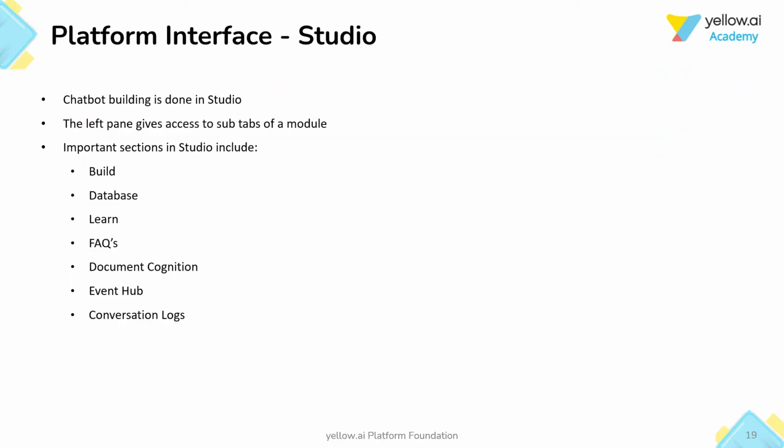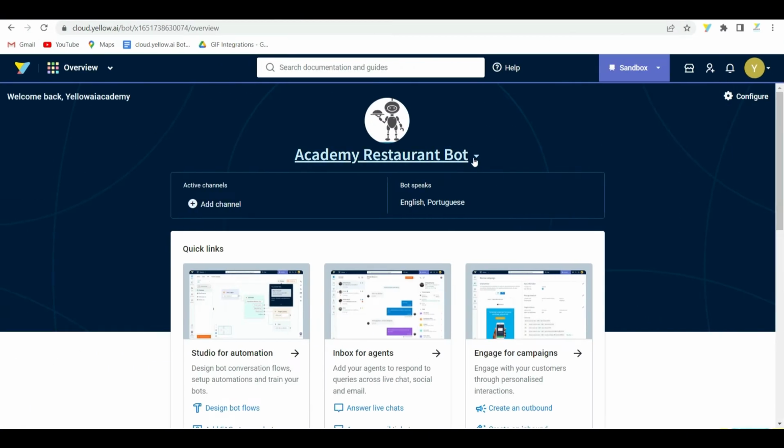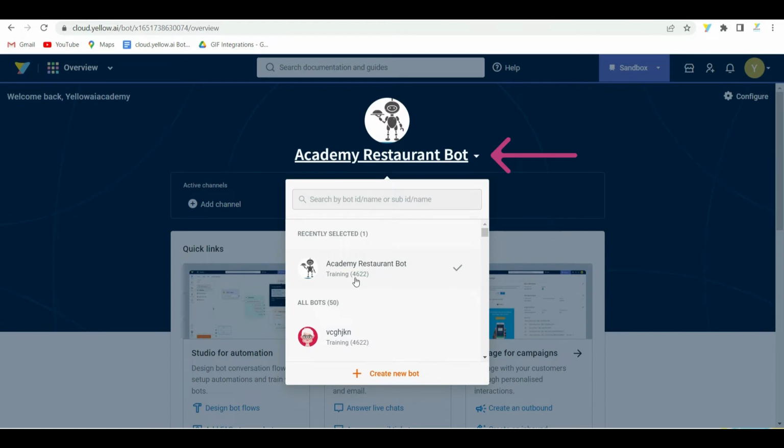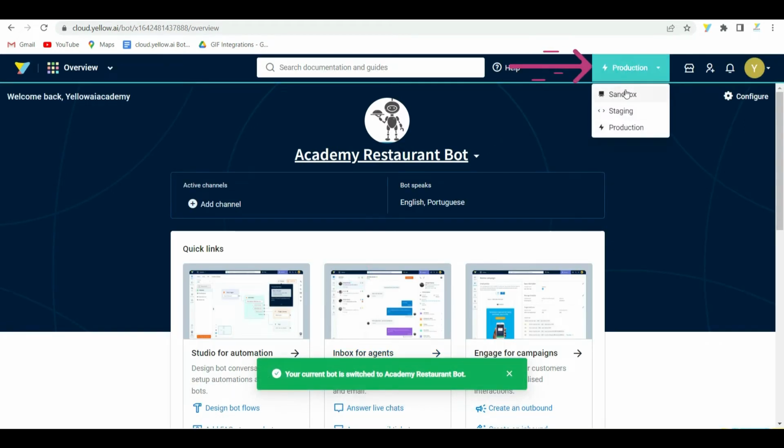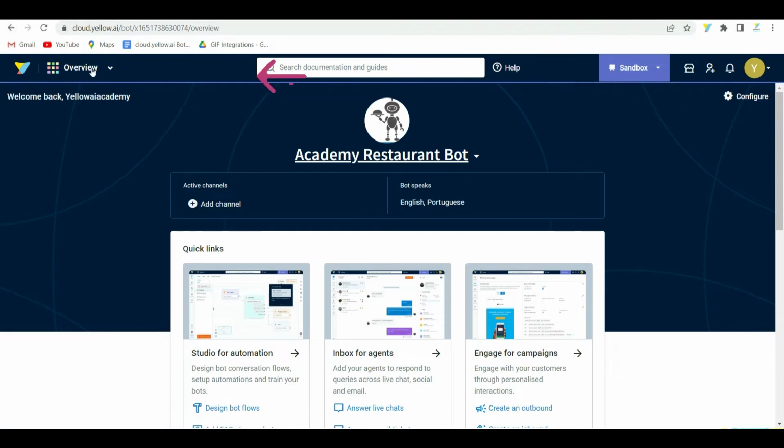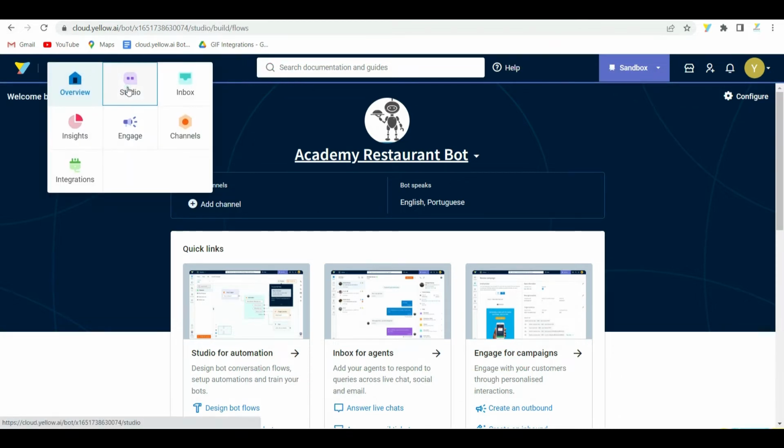The most important sections in the Studio module include the build, database, learn, FAQs, document cognition, event hub, and conversation logs. In the overview section, you can first select your bot or create a new bot. After you select your bot, you can choose your environment for your bot and then go to the switcher tab to select the studio module.